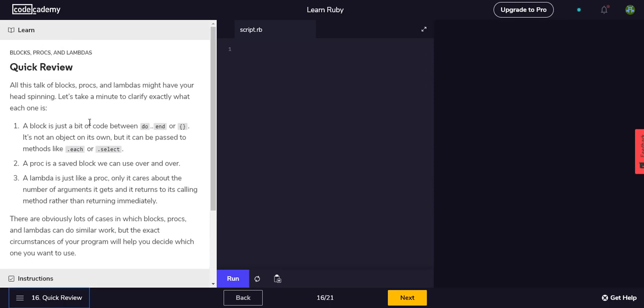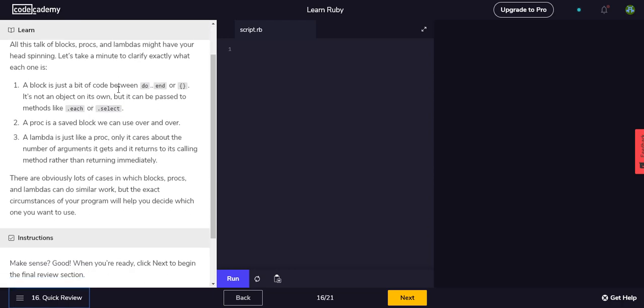Okay, so quick review. All this talk of blocks, procs, and lambdas might have your head spinning. Let's take a minute to clarify exactly what each one is. A block is just a bit of code between do and end or the curly braces. It's not an object on its own, but it can be passed to methods like each or select. So in that sense, blocks are kind of like anonymous functions in JavaScript. That's kind of how I picture them.